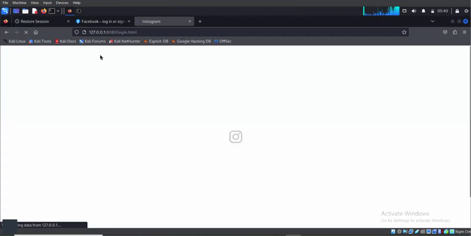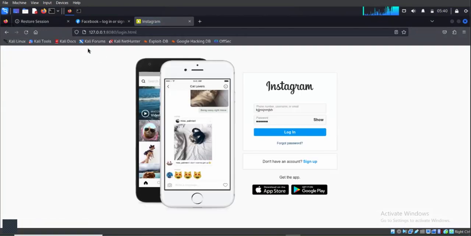Once you hit the enter key, it takes me to the Instagram page. You see the magic here. This page looks real, the same as the Instagram website. So this website is a fake website. Any information you put in here will be grabbed by the bad guys.